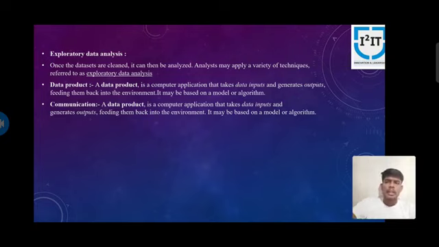Applied techniques refer to data analysis. Exploratory means that when the data is clean, the next step is exploratory data analysis. So we can clean the data and then analyze it using the exploratory data analysis technique. The next topic is data products.